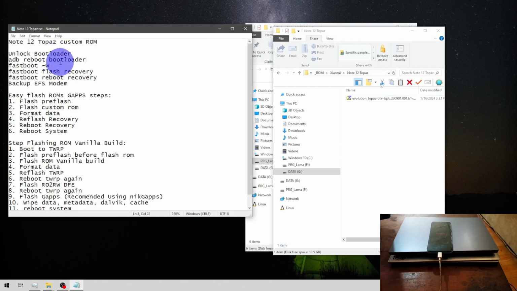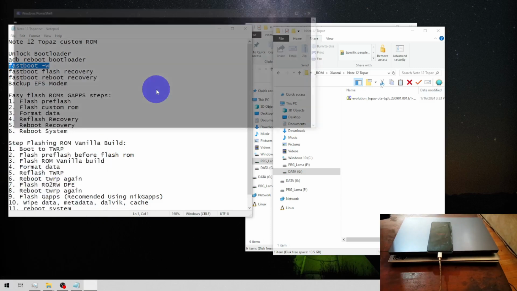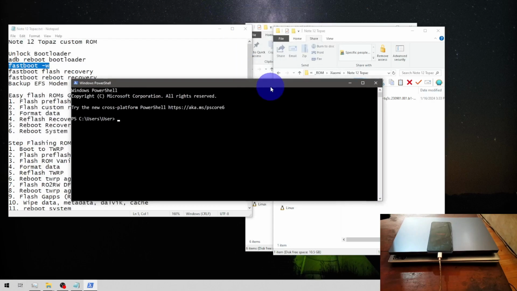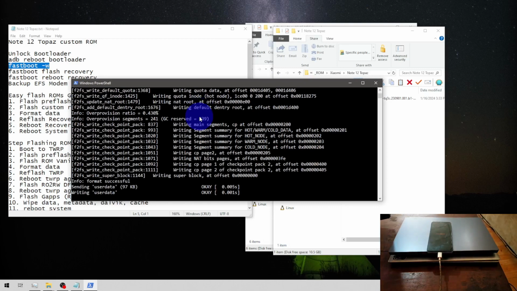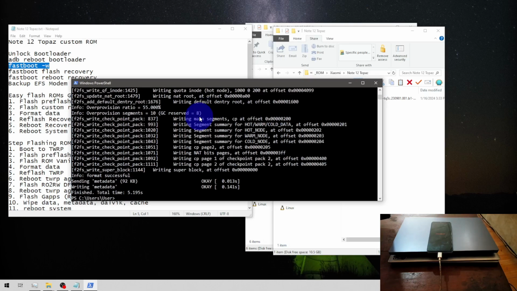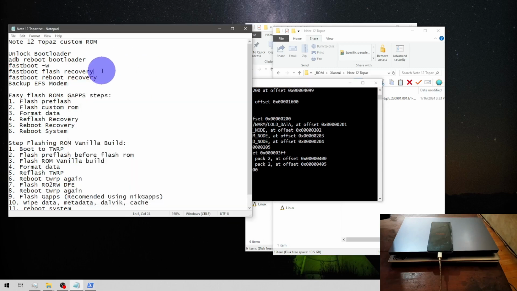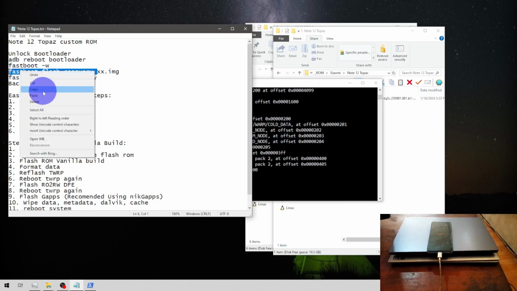And the first thing to do, it's always a good idea to format from the Fastboot mode. Now let's open PowerShell or CMD and run this command: fastboot space -w. It will format the internal storage. And the next step is we need to flash the custom recovery. Just copy and paste this command.